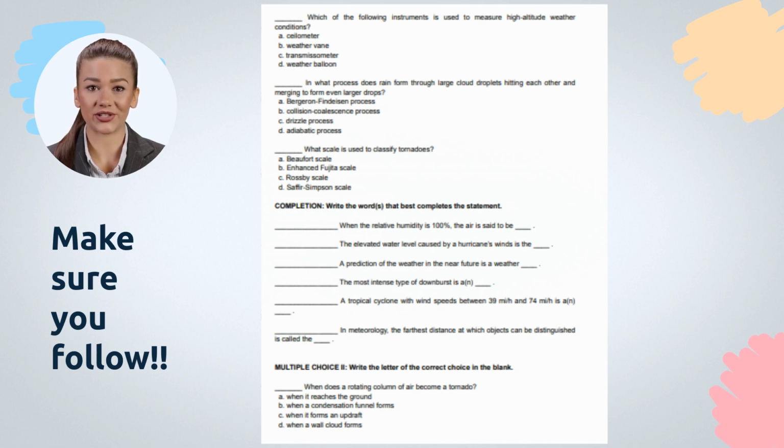Next, let's tackle another round of multiple choice. Write the letter of the correct choice in the blank. When does a rotating column of air become a tornado? A. When it reaches the ground. B. When a condensation funnel forms. C. When it forms an updraft. D. When a wall cloud forms.